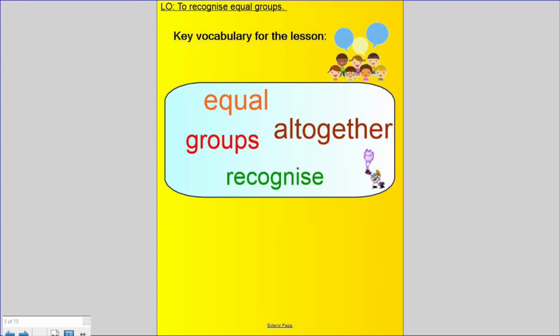Here's some key vocabulary. So we've already looked at the meaning of equal. We're putting things into groups. We're going to be adding up how many we have all together, so when we count all of our items or objects, and recognise.